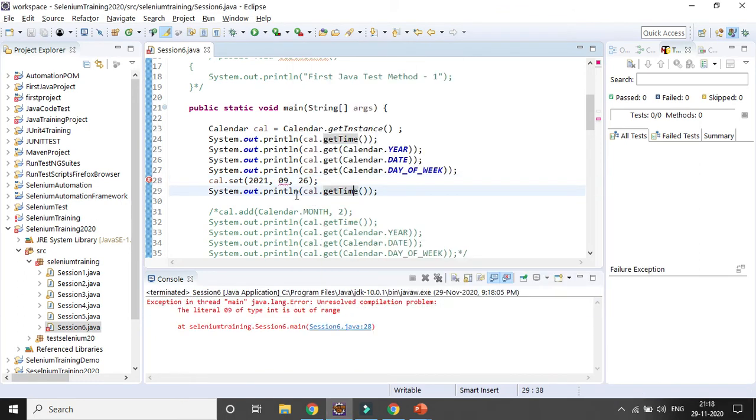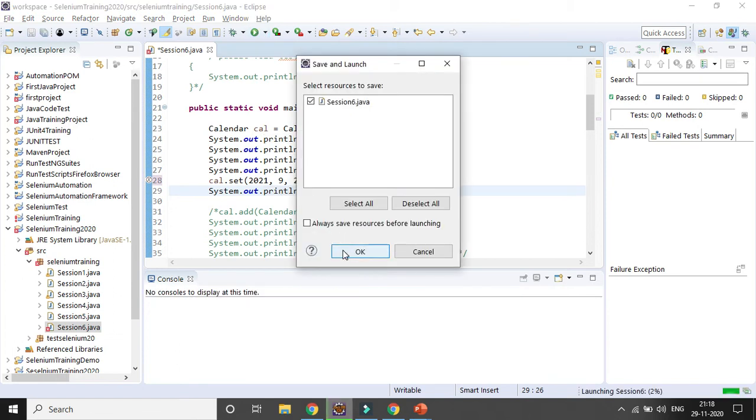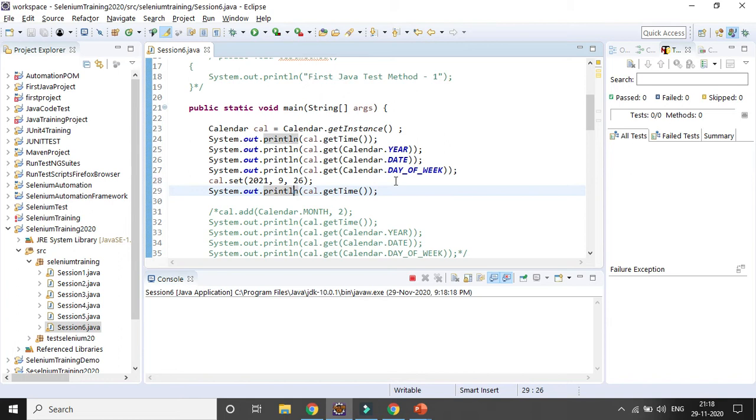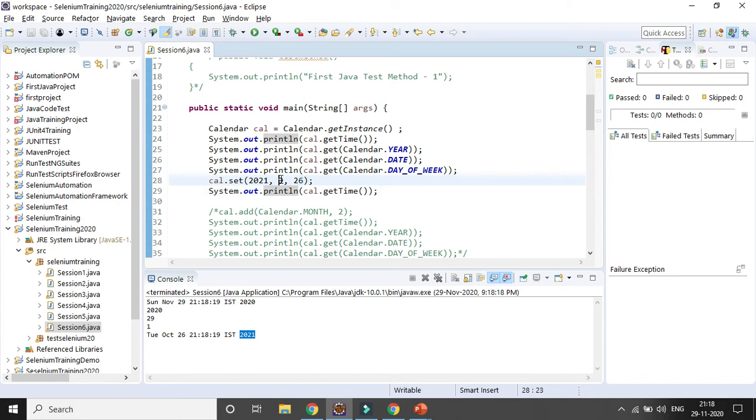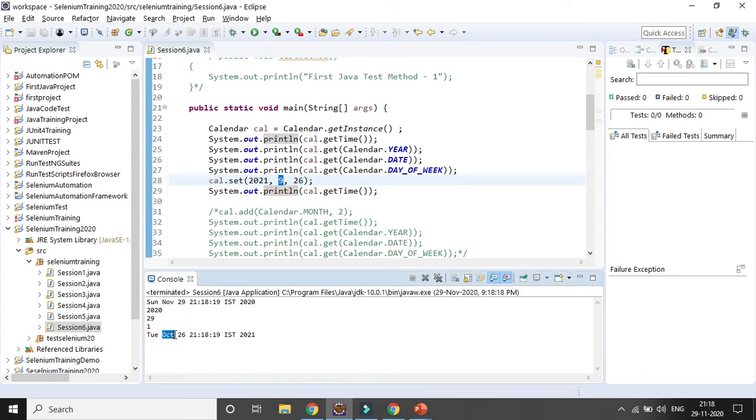Why is it not taking 9? Let's change it to 9. Okay, it is adding one more month. Instead of September, it is going to October. There is a problem with one thing, so I will check why it is not behaving properly, because it is an inbuilt feature, we can't change anything. You can see the date is 26 and the month instead of 9 is changing, it should be September, but it is changing to October, and the date is 26, and the time is the same, in IST pattern.